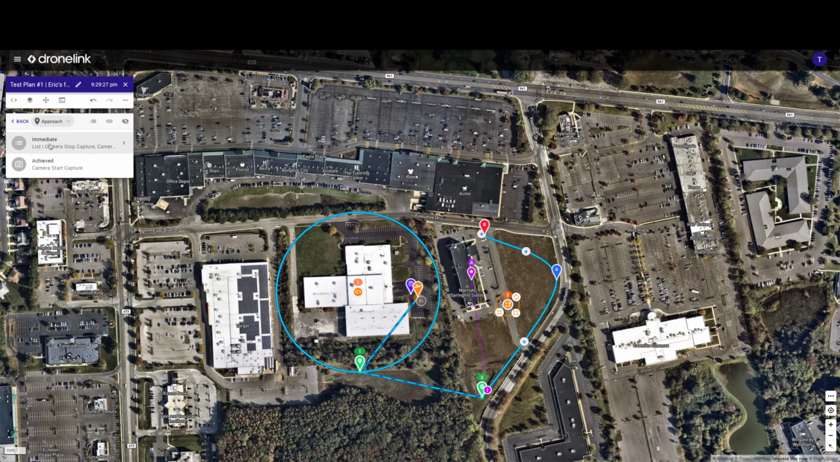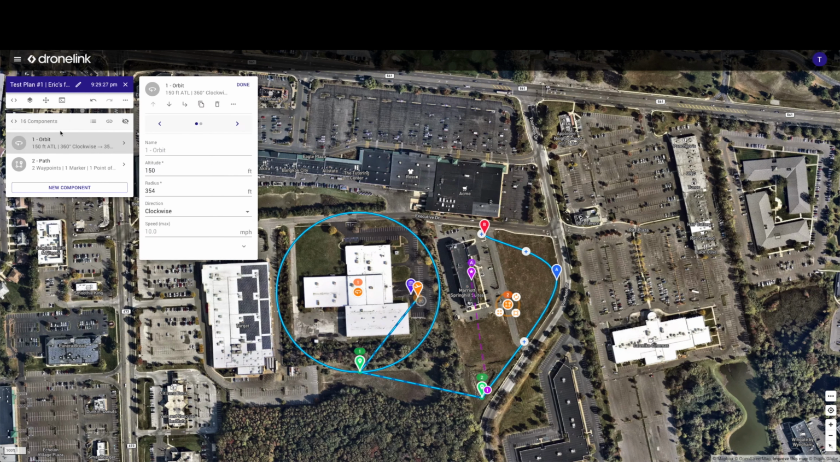So if I go back to my orbit, I click on orbit and I look up here, there is an option that says copy to clipboard. If I click on that and then I look in the upper right-hand corner over here, you'll see a little number 1 comes up. So if I click on that, you can see an orbit at 150 feet, 360. It has all the information right there. I can click here to delete it, but let's leave it right now.